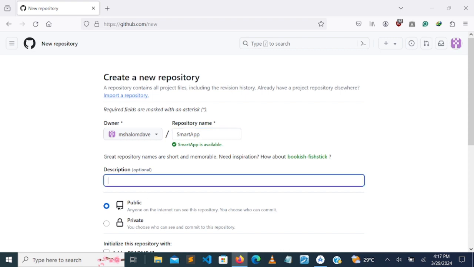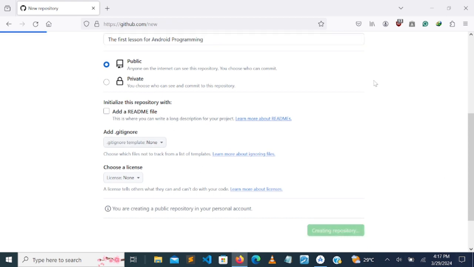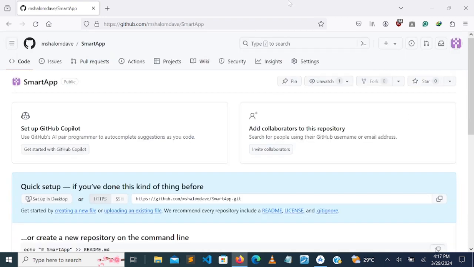So, okay, in our description, I'm going to write the first lesson for Android programming. So this is under public. I'll leave it as that, and I won't need to add any of this. I'll say create repository. So the repository has been created.